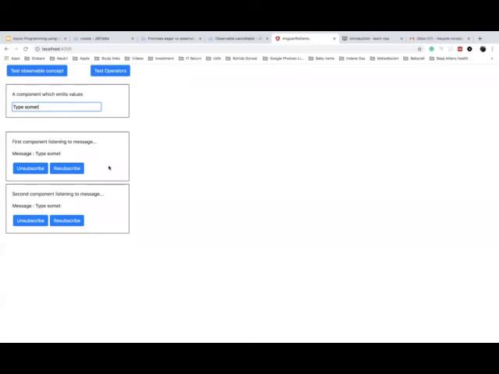Now one of my components thinks, okay, I don't want to listen to the changes now. I can just unsubscribe from it. Now what happens? This component will not get the new value, but the next component is still getting the value. Again, I can resubscribe. So whatever I type again, I'll get notified. So think of the same scenario.